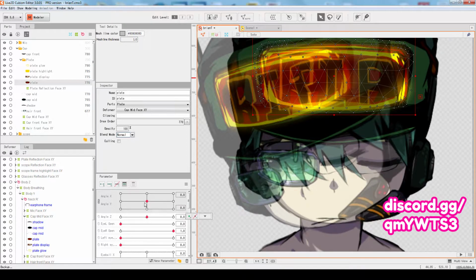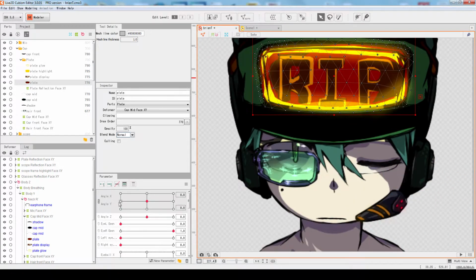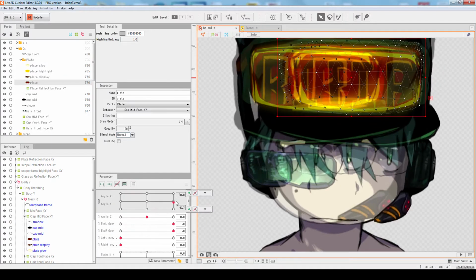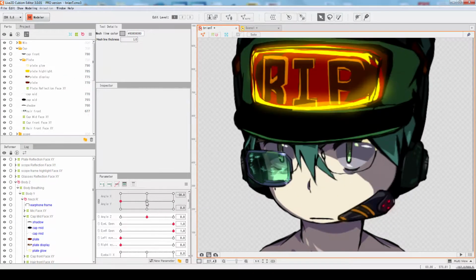So let's say I have finished doing the angle X of the face turning left side, right? I can take a snapshot and then check it. Okay, snapshot is there.